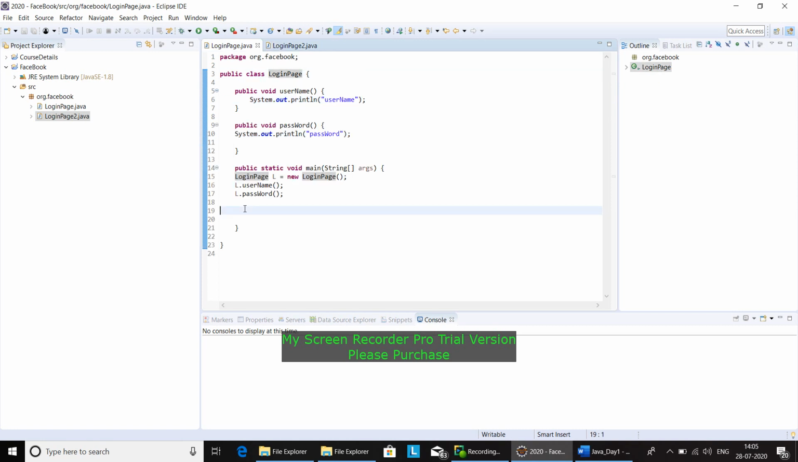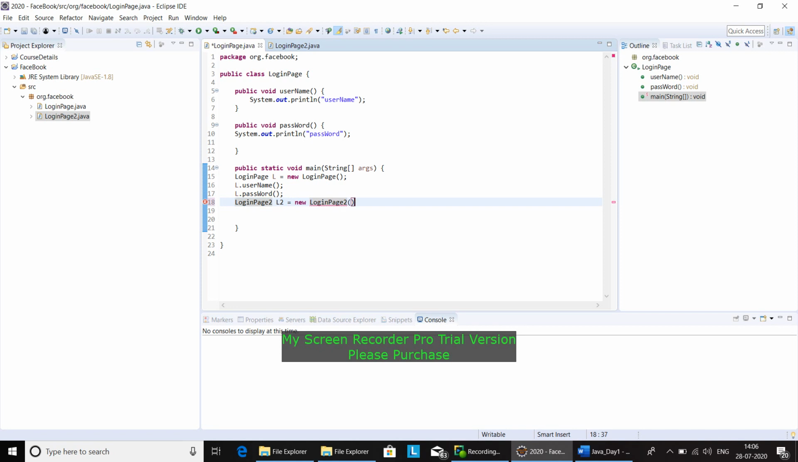Now come to login page. Let us access that method, the login page 2 class method, here in this login page class. How will we do that? Create an object. How do you create an object? By using the class name. Login page 2 is the class name. Let's create an object called L2 equal to new of the class name, LoginPage2, give the braces and a semicolon.